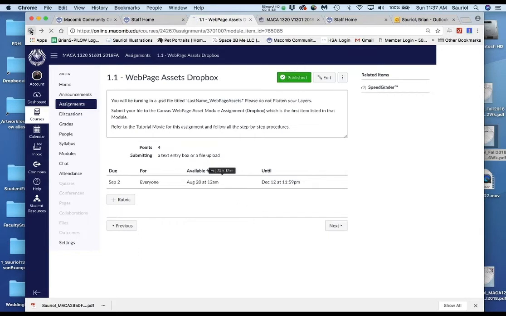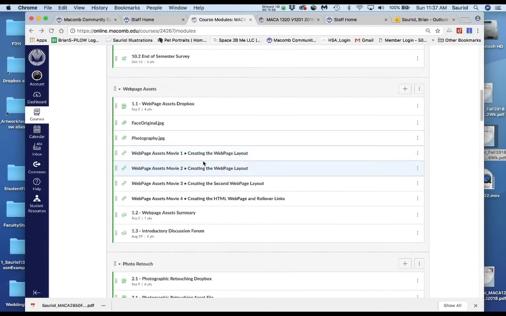You can upload your file to me and click that button. Let's go back. And it doesn't have to be a finished file. Remember I said that. I'll let you turn it in as many times as it takes to get it right. But right below the Dropbox are what I refer to as the assets. In this case, it's the face original and the photography one.